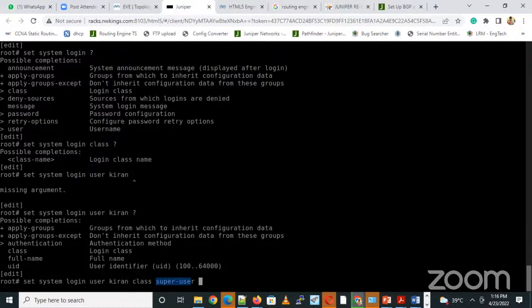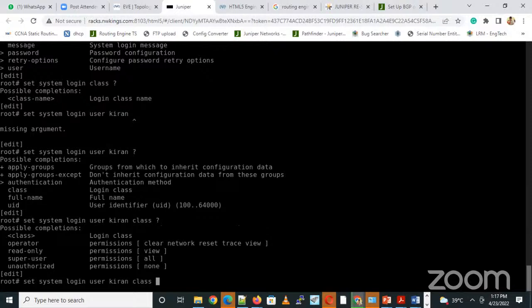If you give super user, he will have all the access. He can modify, edit the configuration, he can commit, he can do all changes. So it is equivalent to root user. However, he cannot enter into the shell. The root user can enter into shell mode. If you want to give read only access, you can give read only. If you give super user, he will have all.